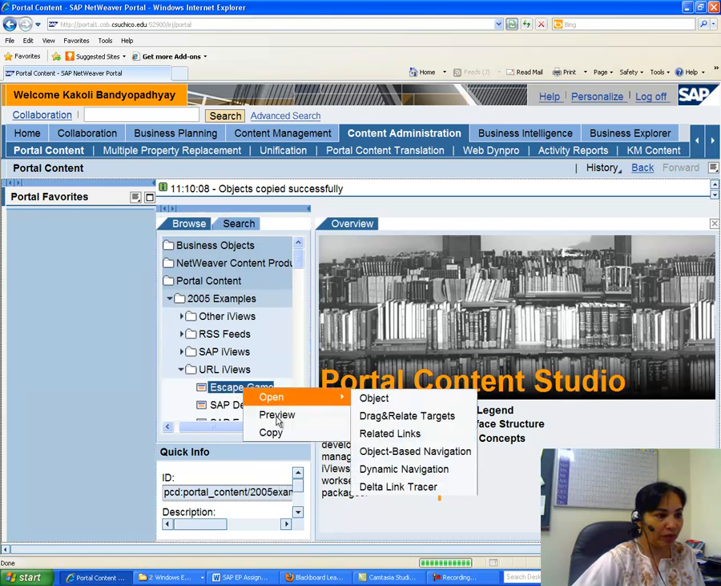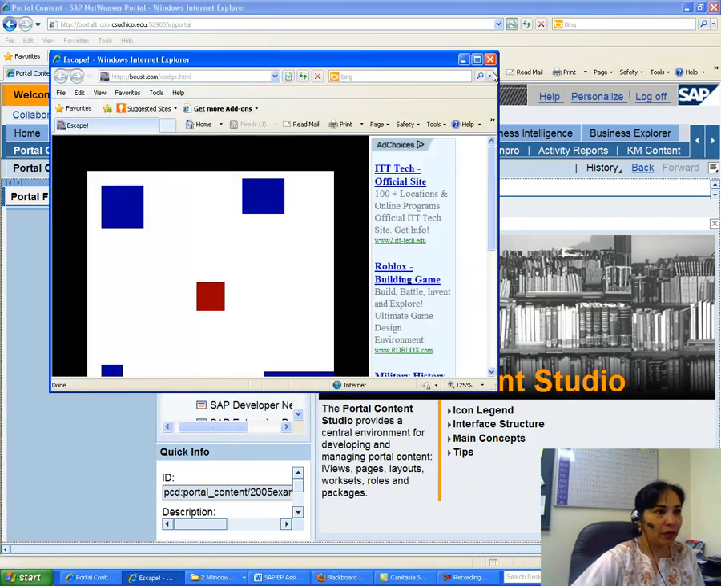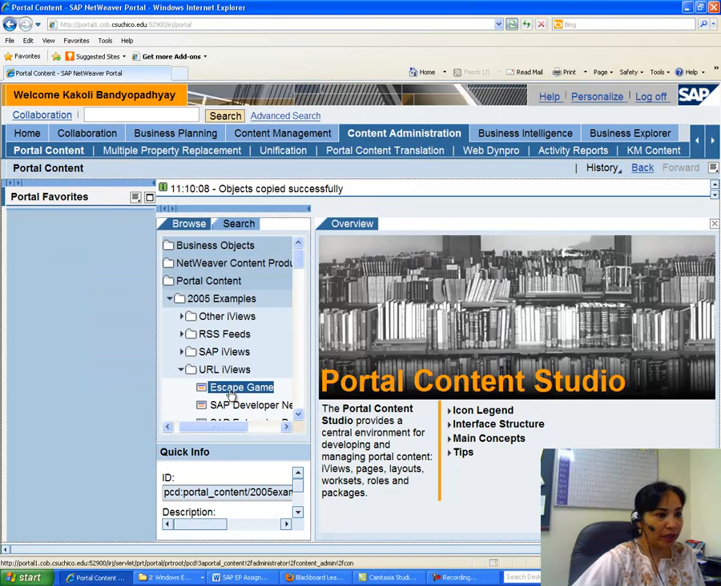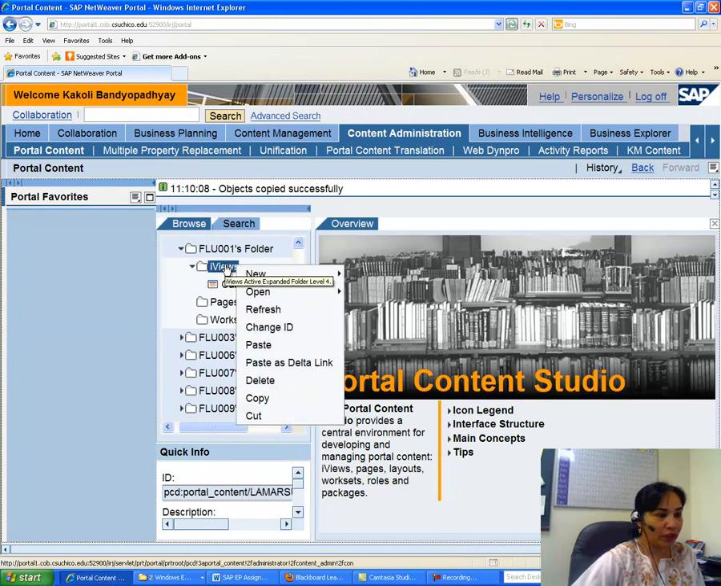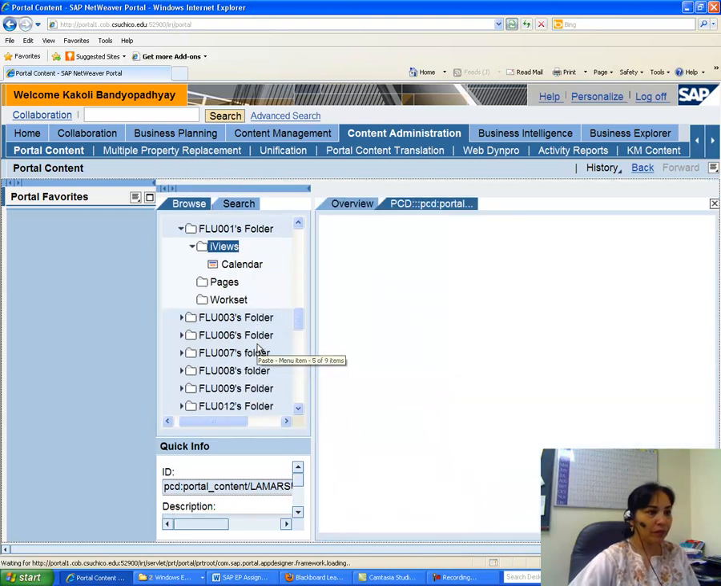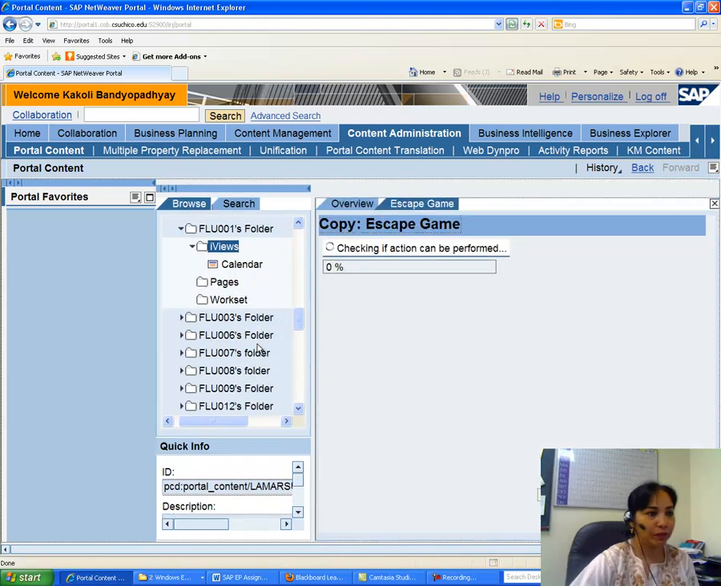So let's preview that. This is a game. So I come here, I copy it. Okay, and then I paste it in my own iView again. So I go to iView within my folder and I paste it. So now I have two iViews.